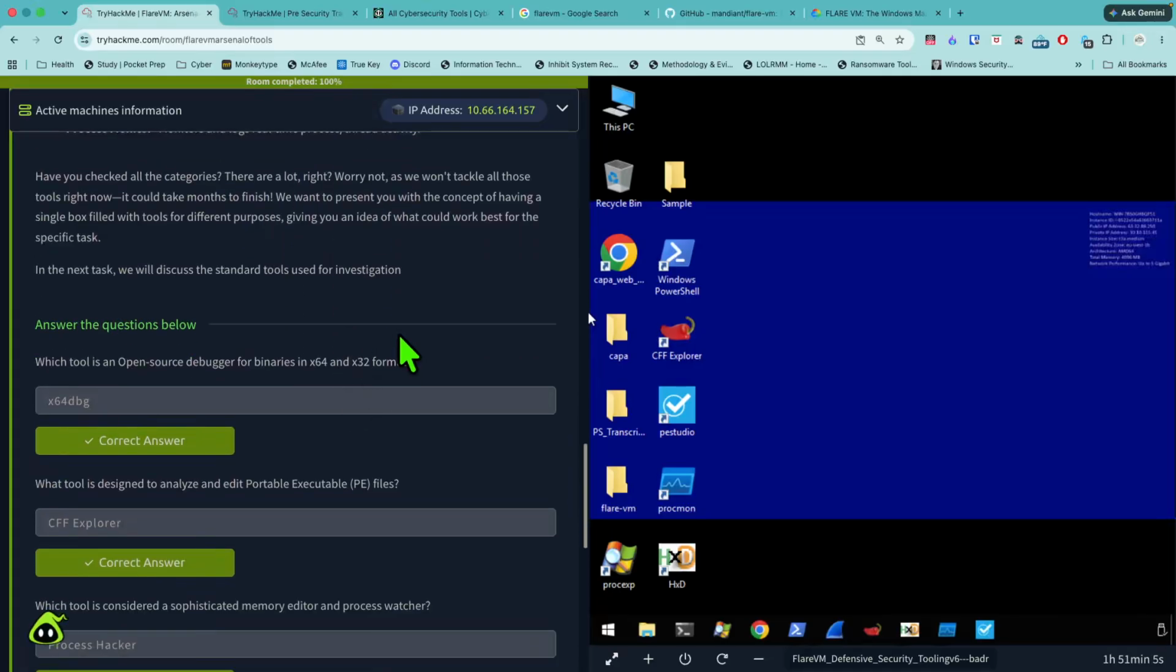Alright, finally. Have you checked all the categories? There are a lot, right? Oh yes. Worry not, as we won't tackle all those tools right now. It could take months to finish. We want to present you with the concept of having a single box filled with tools for different purposes, giving you an idea of what could work best for a specific task. So in the next task, we will discuss the standard tools used for investigation.